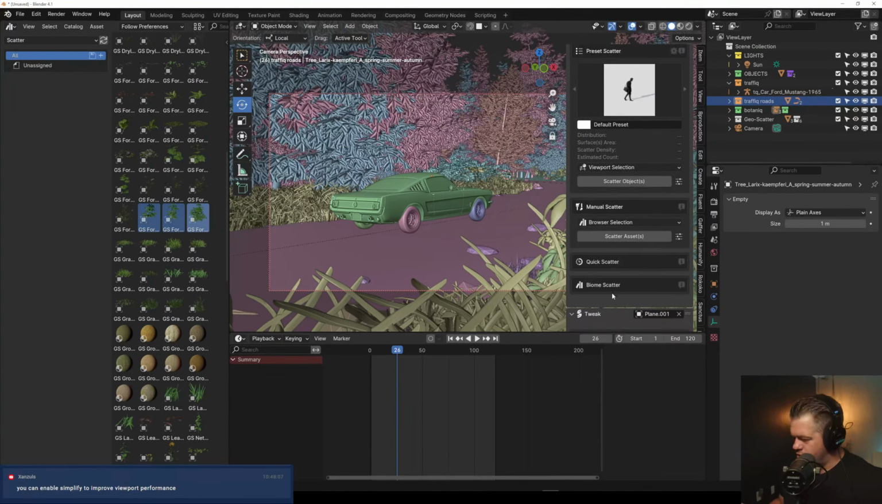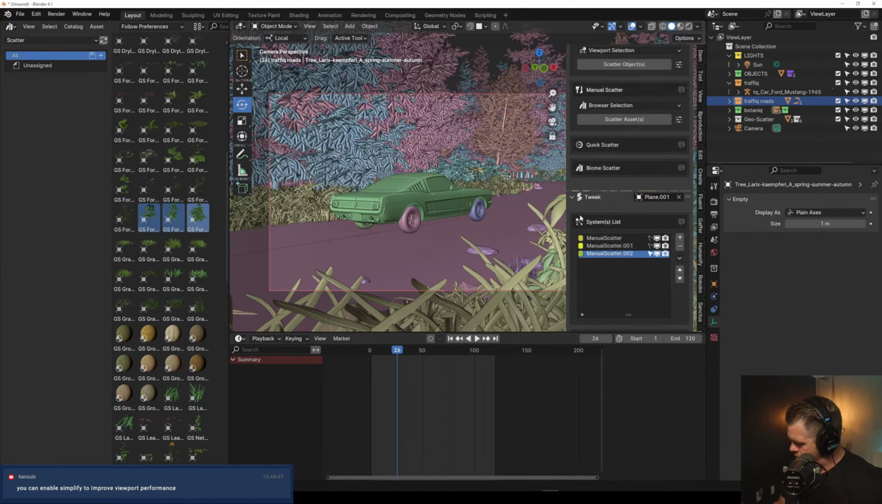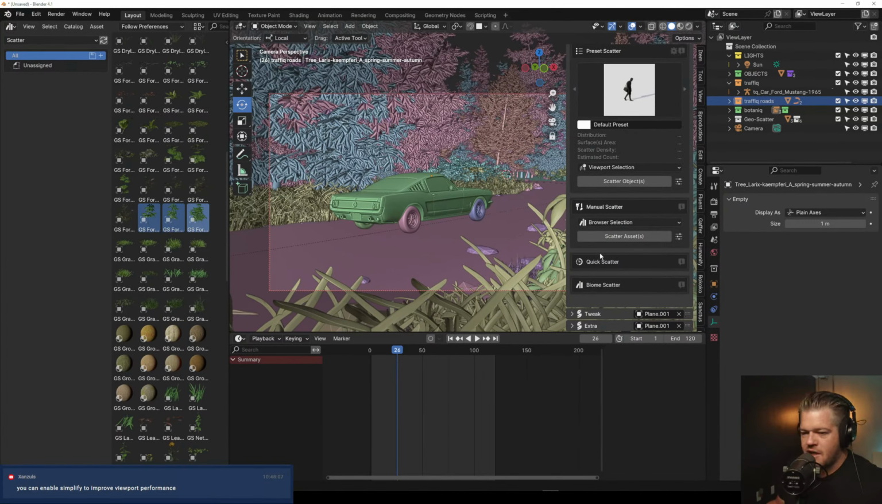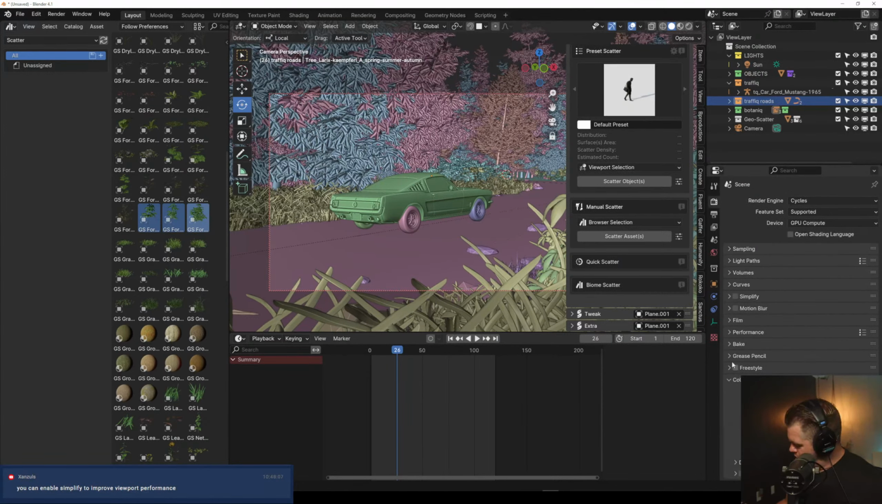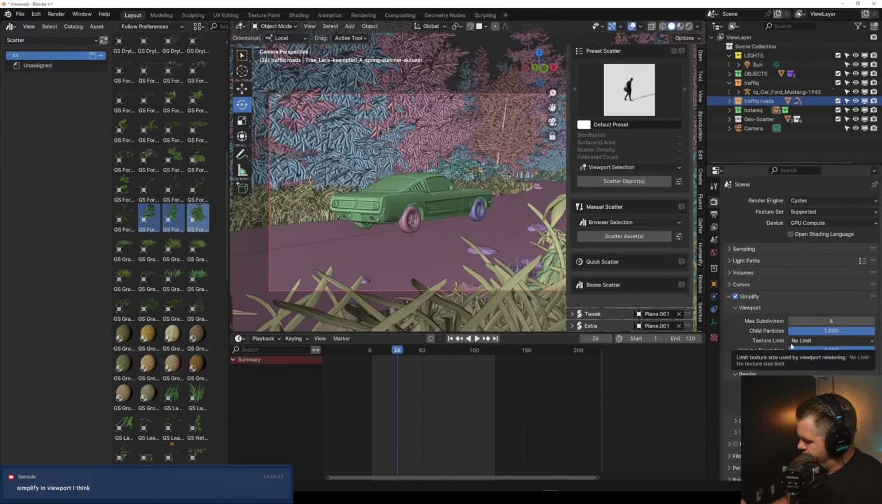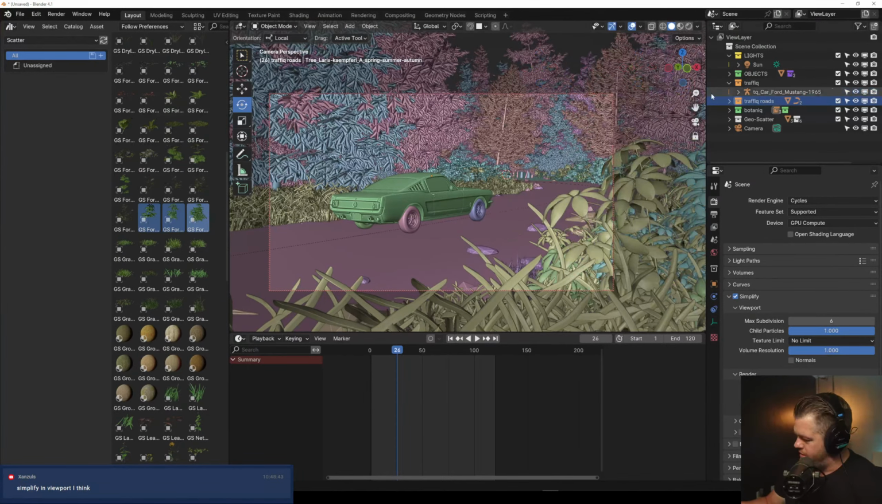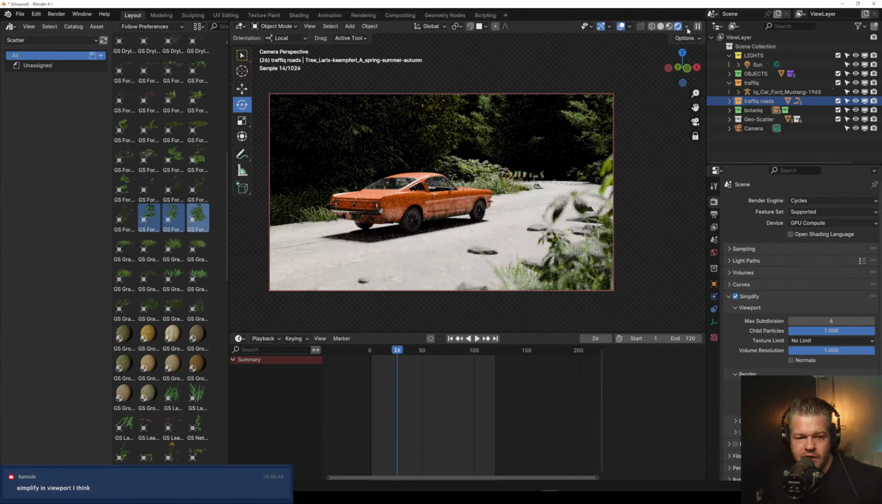Let's see here, tweak, biome scatter. Okay. I know there's a simplify in here, but I've never played with it. Let's see what that does. It looks like it would simplify textures and stuff. Yeah, maybe that would help in the viewport. Okay.